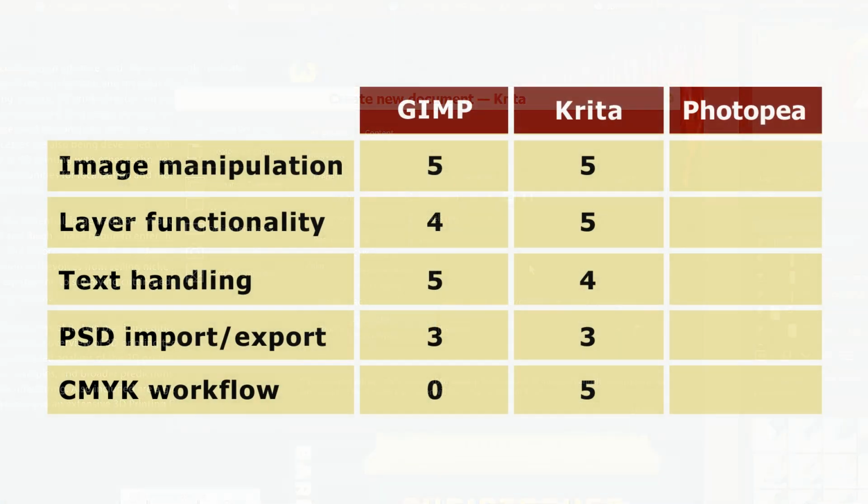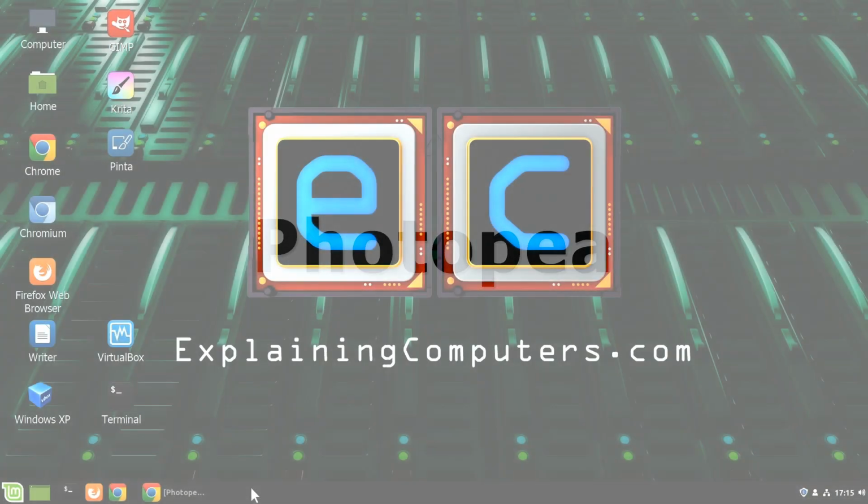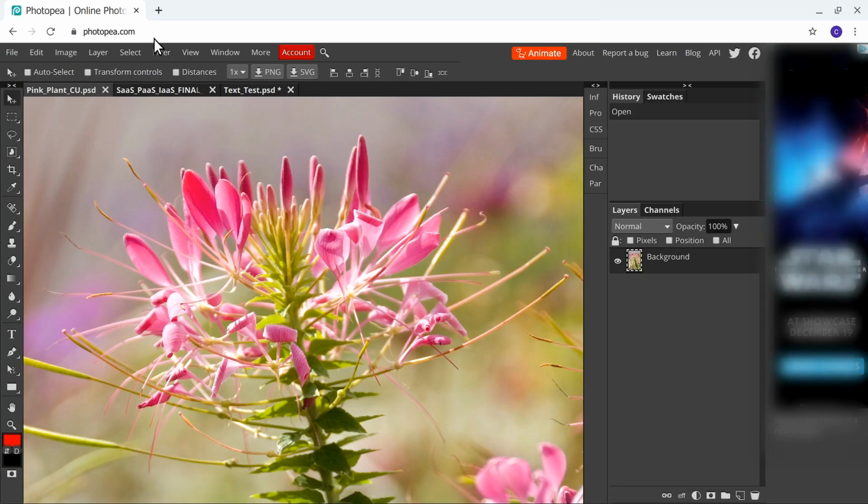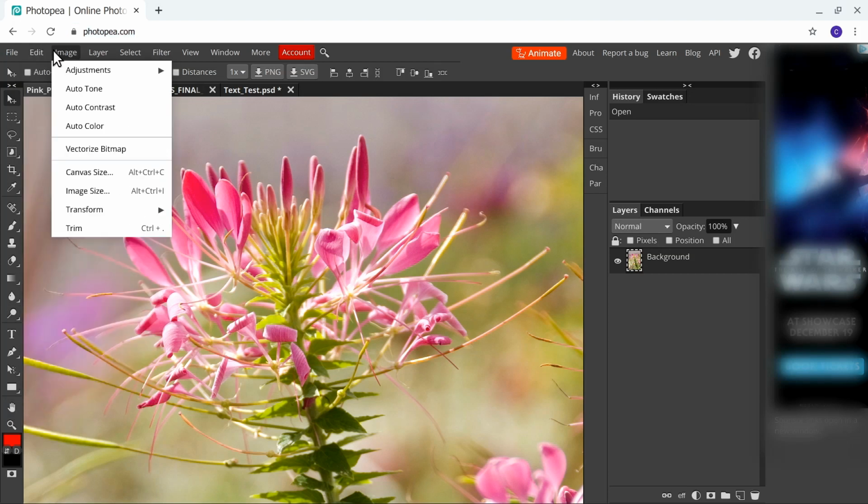And so there we are, 2 of our packages evaluated and both doing reasonably well. So, let's now move to the online photo editor, Photopea, which is available at photopea.com. And this has got a good range of image manipulation tools. We can see them all down here. And again, lots of things available in the menus.